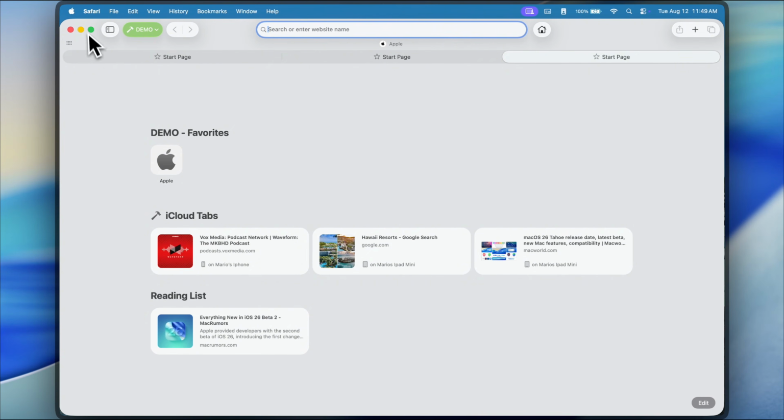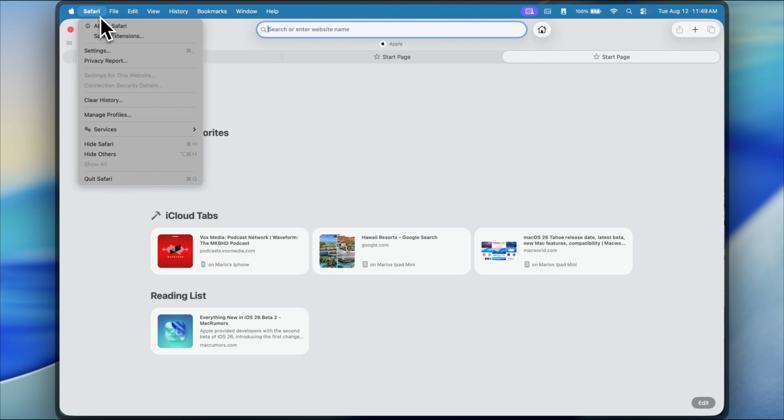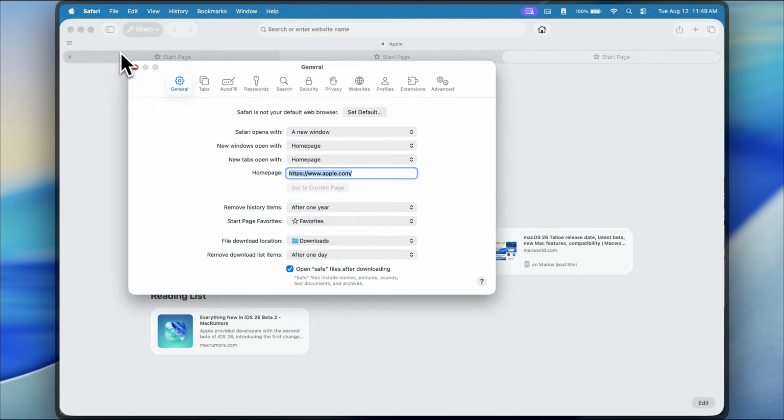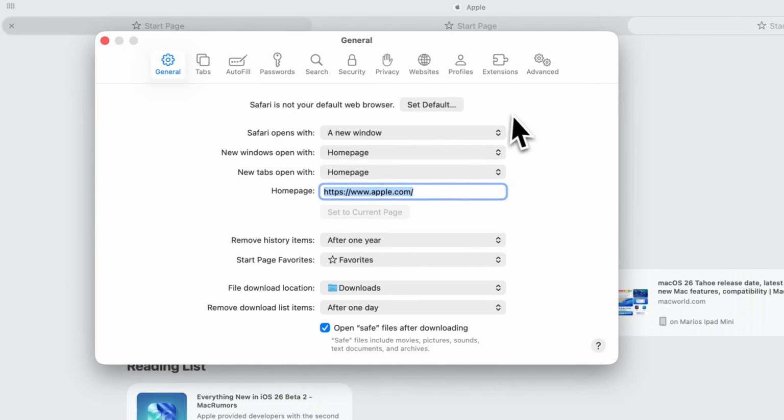To set your homepage, open Safari, then go to the top menu bar and click Safari and choose Settings. On older macOS versions, you might see these as Preferences instead. In the Settings window, make sure you're in the General tab. Look for the field labeled Homepage. Click inside that box and type the URL of the site you want as your homepage. For example, here you can see I have Apple's website set as my homepage. If the page you want to set up as your homepage is the one you already have open in Safari, just click the Set to Current Page button next to the homepage field. This will instantly set that page as your new homepage.